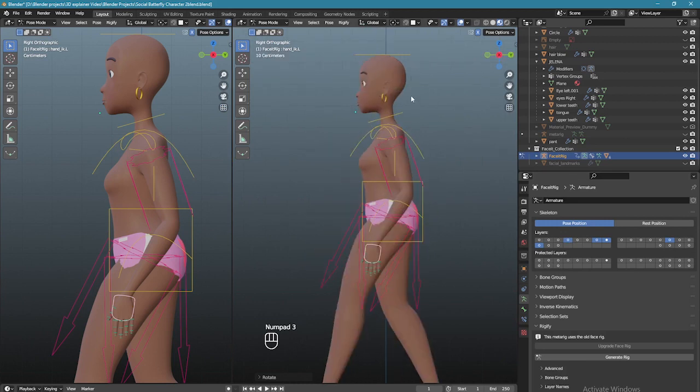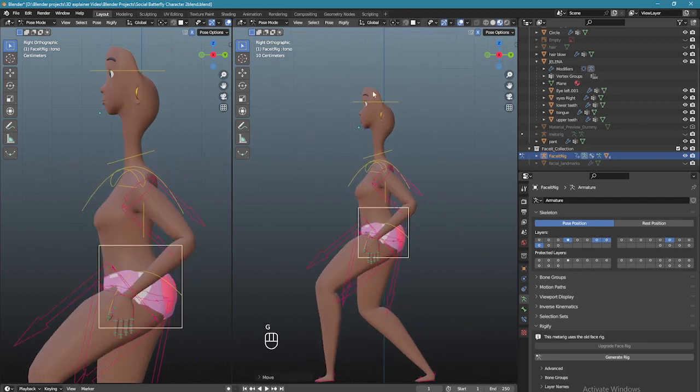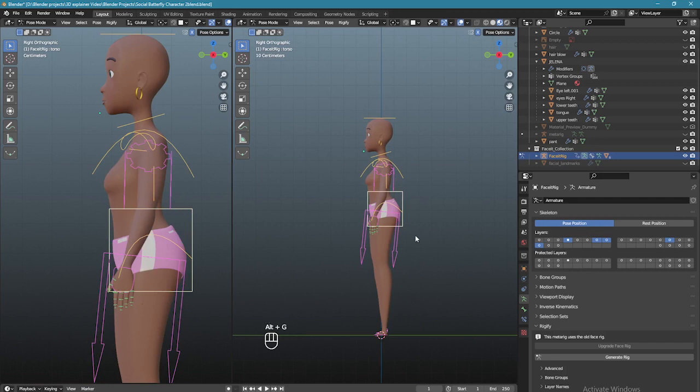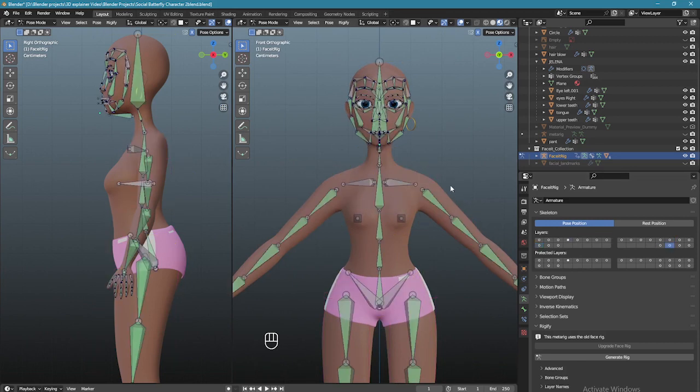So now there is one more thing that you need to do. As you can see, the face bones are not moving together with the rest of the rig. So there is one more thing that you need to do. Press Ctrl Z to undo that. Press Select all and press Alt G and Alt R. So come here on the transforming bone layer, activate it.